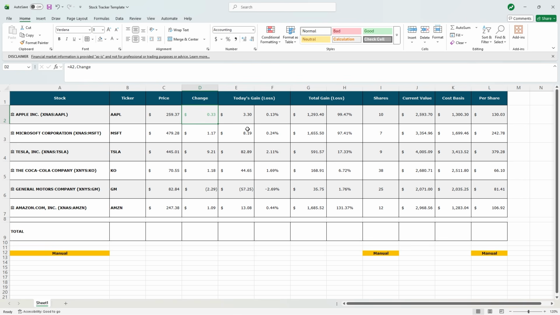I just wanted to show you that the default green one is kind of like a lime neon color. But this is what we want. So if we click Format Painter in the top left, and format paint this all the way down, you'll see that our negative value, so General Motors was down today, displays red. And then let's highlight all of this again. Format Painter to today's gain or loss. Format Painter one more time, the total gain or loss.